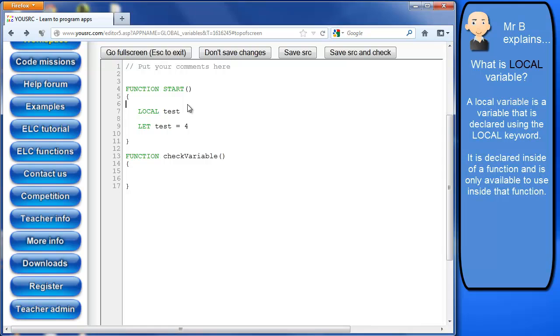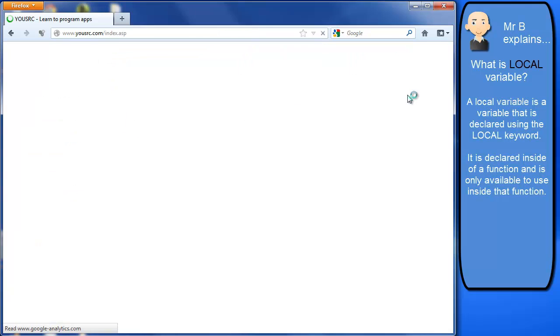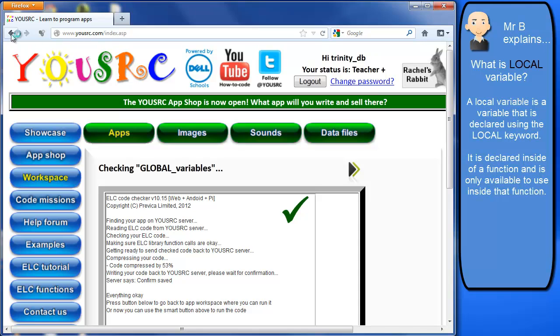If we take this as an example, we've got the local keyword here and we've declared a variable called test, and we're saying let test equal 4. So that's fine, and if I check this it would say that it's all good.